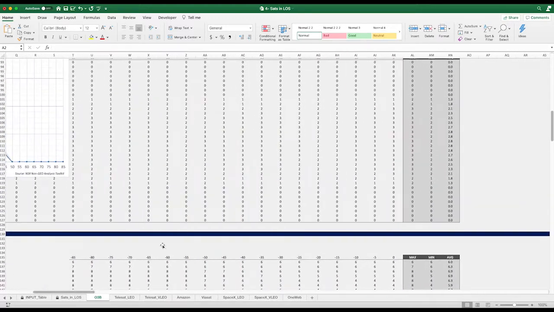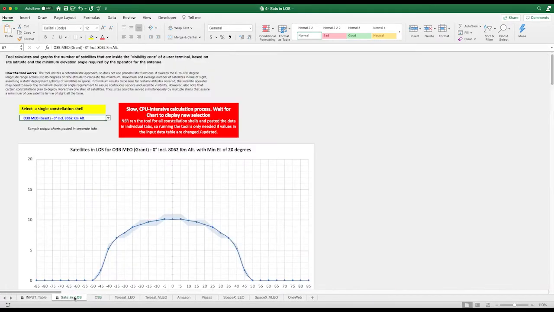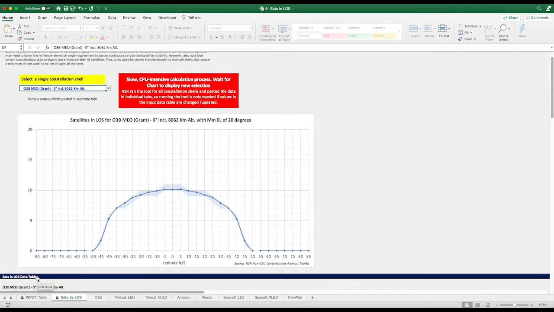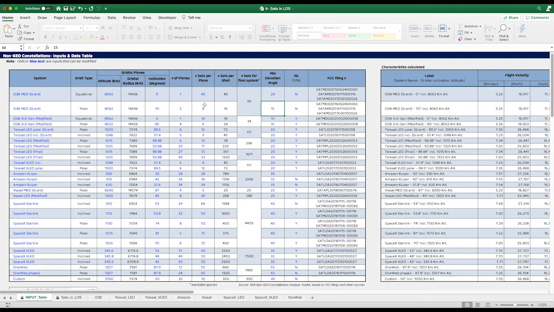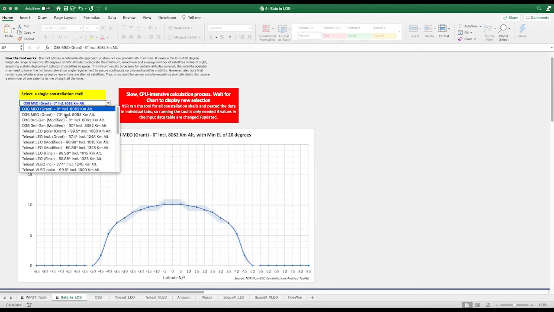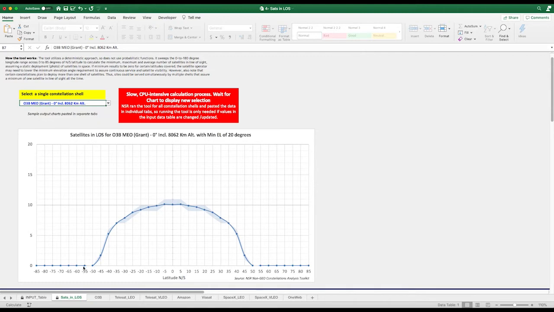Here's the example of O3b's equatorial MEO system, which can host 44 satellites. As we know, O3b currently has 20 satellites deployed, so fewer satellites are visible. O3b tends to use 15 degrees as the minimum elevation angle. To calculate this current scenario, we simply change the minimum antenna elevation and number of satellites in the input table. We select it in the Visualization tab and have it recalculated and displayed by the tool. May take a few minutes to converge, but it's that simple.